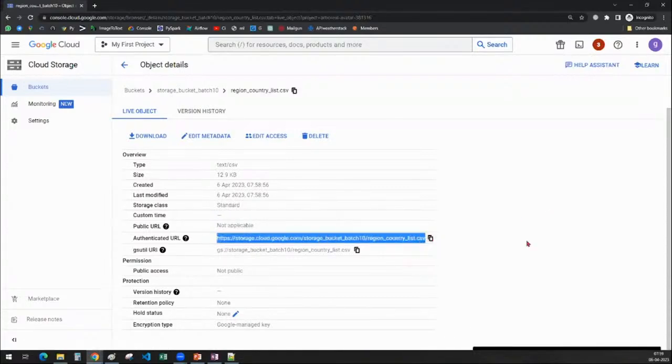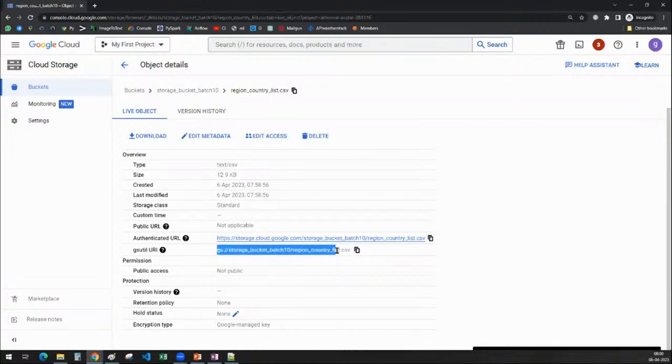This can be an authenticated URL, sir. This is a GSUtil URL. So what is the difference between this one and this one? Sir, authenticated URL, if someone wanted to access this CSV file from outside the Google Cloud platform, then they can go for this link. If someone wanted to access this particular file from inside a Google Cloud Platform service, they can go for this path.